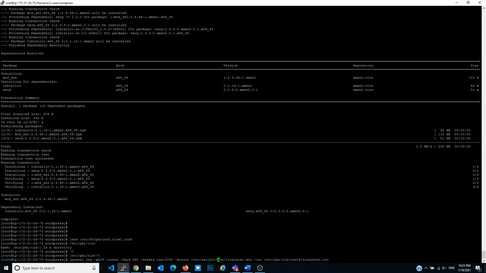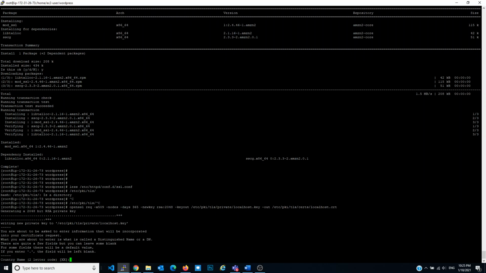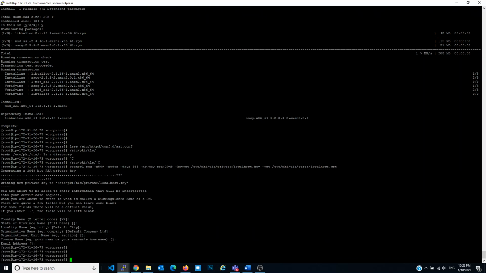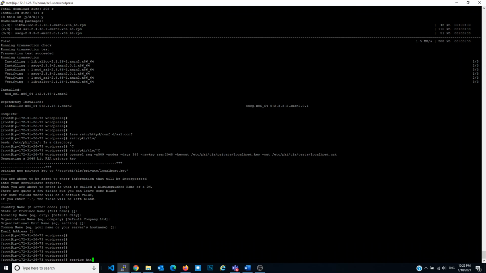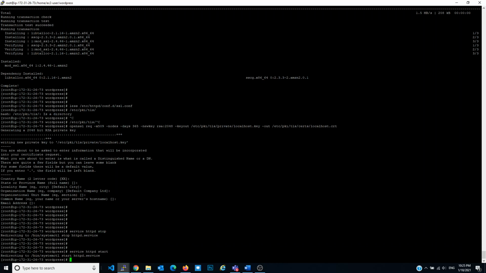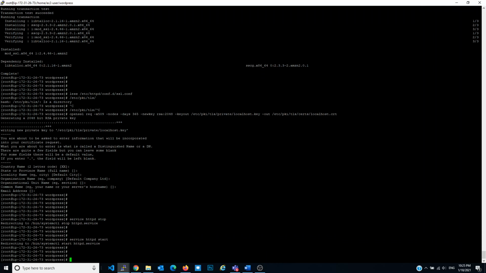Localhost, and it will be PKI TLS. I hope it will be fine. Click enter. I don't need any of this information. Of course, you can fill it, but I don't need it. Then I will do service httpd stop and start.